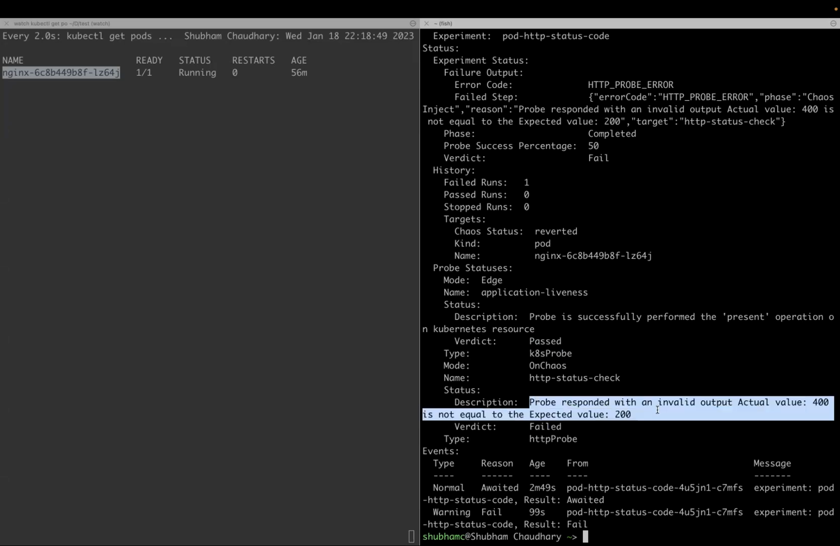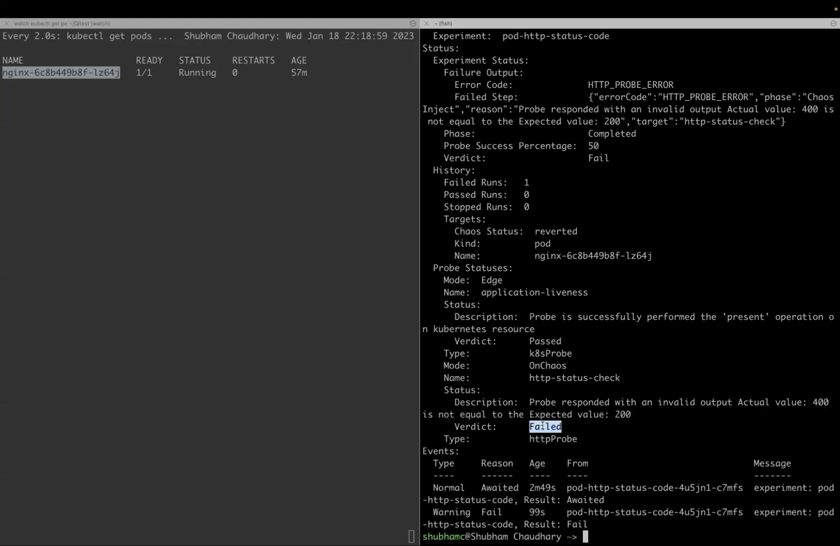So you can see that in the description as well. The probe responded with invalid output: the actual value is 400, but it should be 200. So this probe has also failed. Now with the failed step and probe description, you can directly find the root cause of the failure. And this is for the probe case.